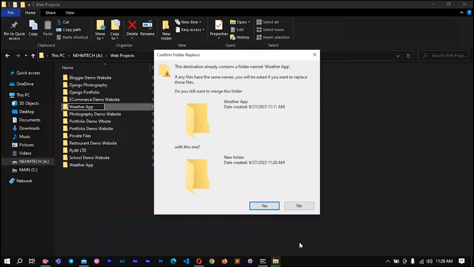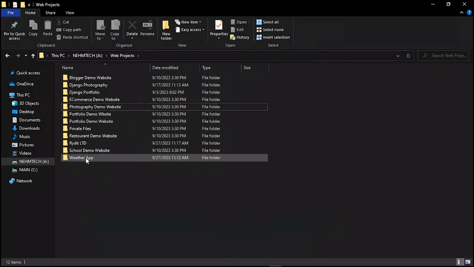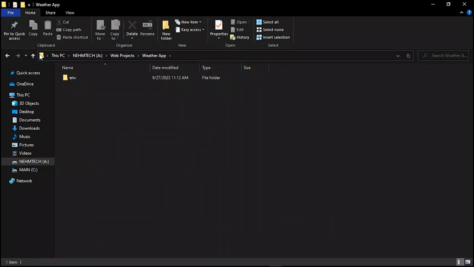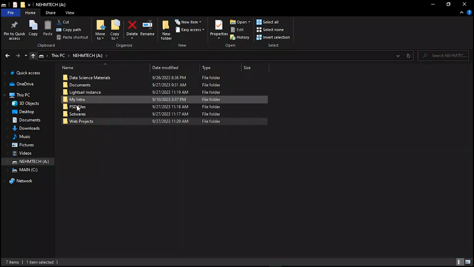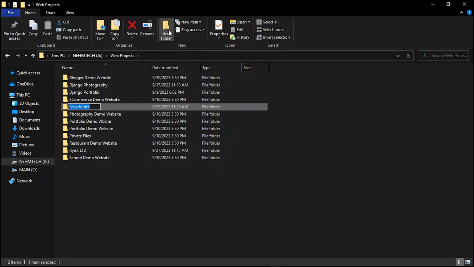I had practiced earlier, that's why I can see there was already a weather app. Let me remove this. But let me show you how you can do it. Just create a new folder called weather app, or whichever name, it doesn't have to be weather app.